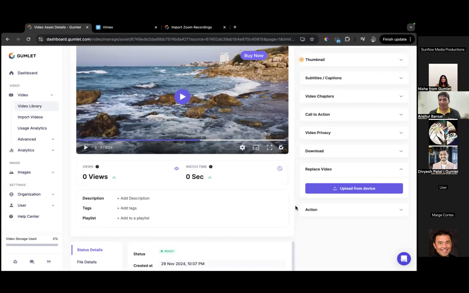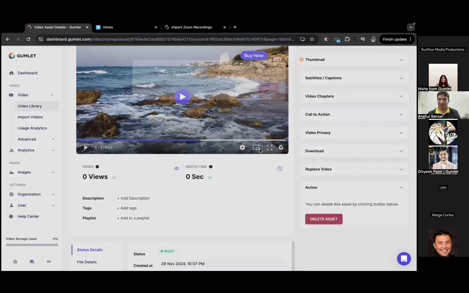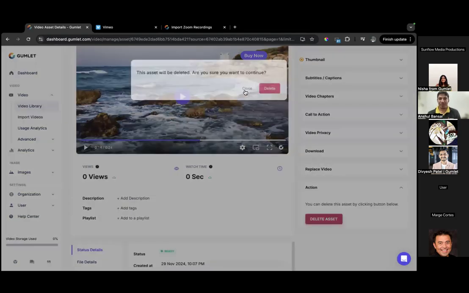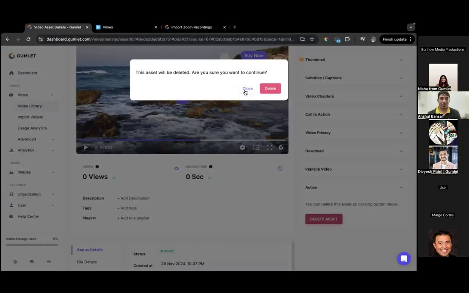At last, I don't want you to show this, but I'll still show it. You can delete this asset, and we care for you, so we give you a warning if you want to actually delete it, because sometimes we can delete them by mistake. We want to be double sure you want to.